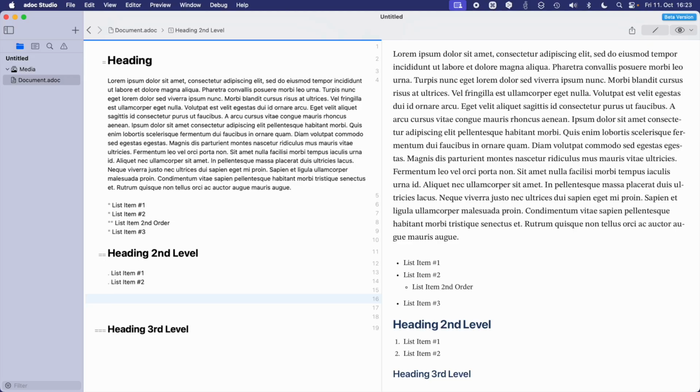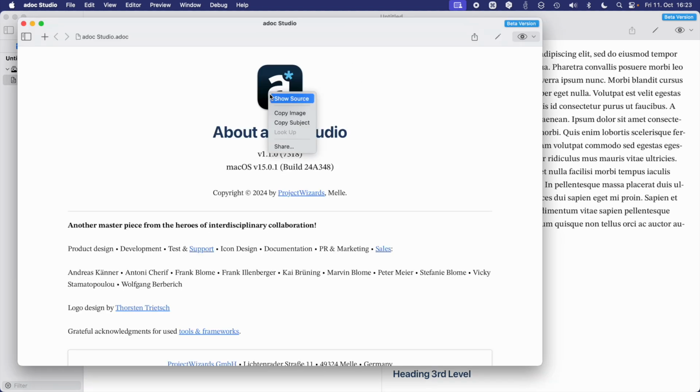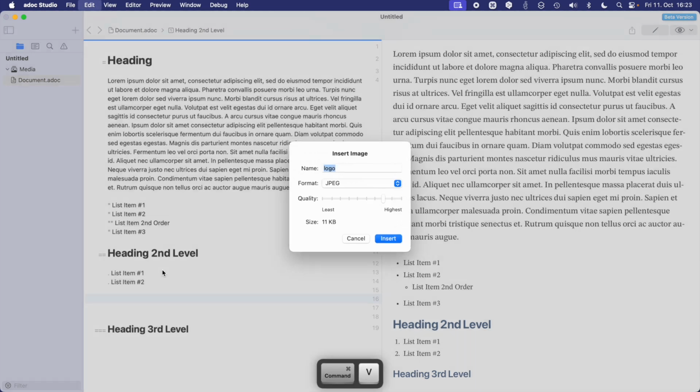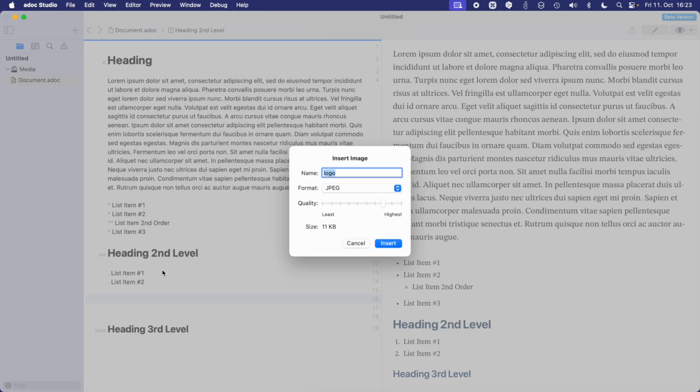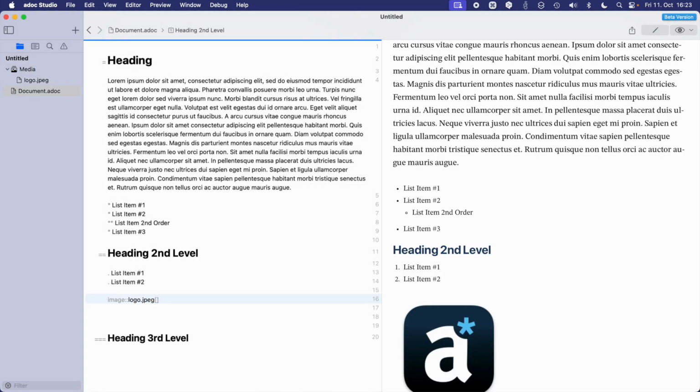We can also set, for example, images. And for this, let me go into About AdOc Studio, copy the image, close our window, and hit Command V to insert the image. Name, format, and so on looks good. So hit Enter, and I get the image directly in our project.